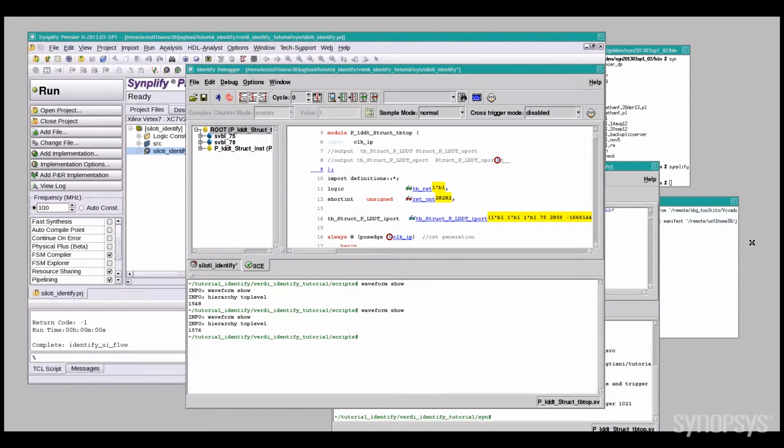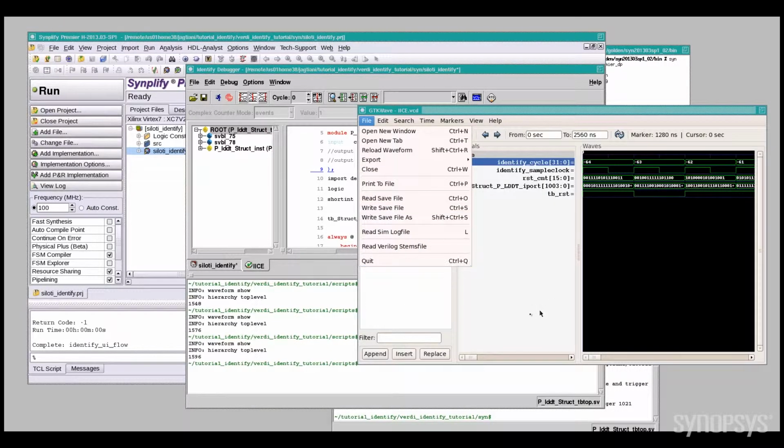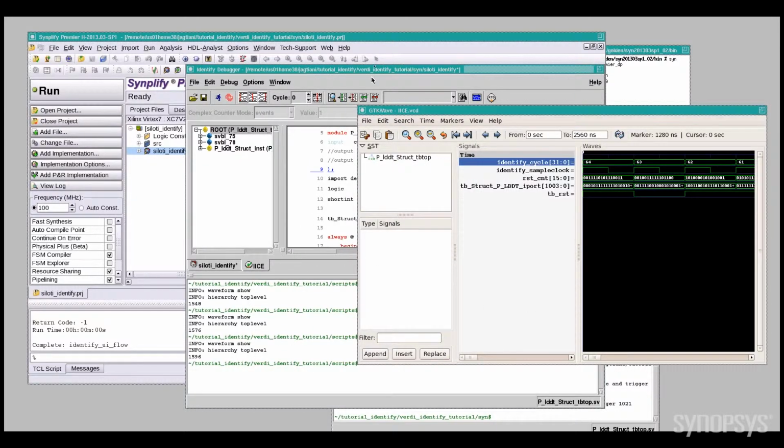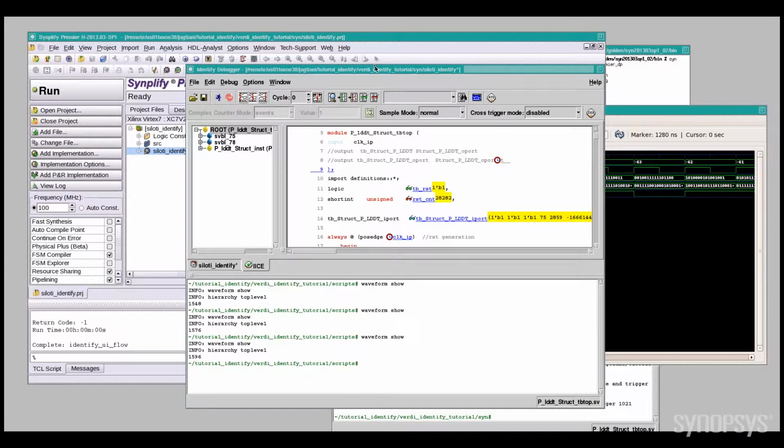Identify provides a variety of ways to observe HAPS-70 system operation. Trigger conditions you select determine the signal activity of the live prototype that will be displayed. VCD and FSDB export makes it easy to display waveforms. Signal states can even be annotated to the RTL.